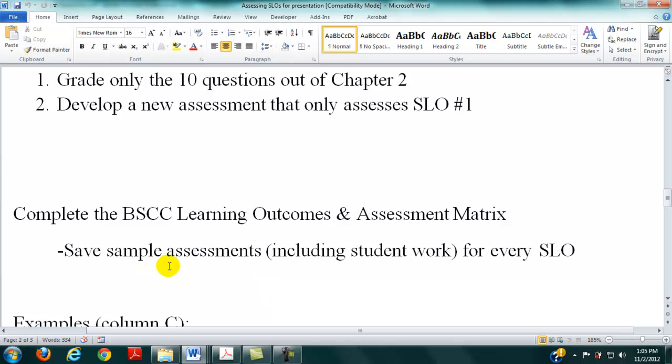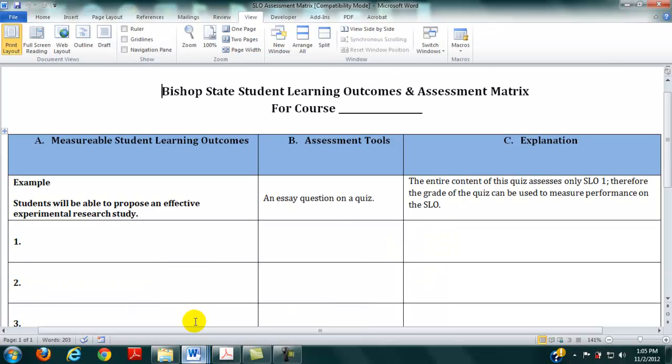Now, it's important also that you save sample assessments, including actual student work, because I guess we'll be turning that in at some point. And I'll show you the assessment matrix, let's just look at that right here. This is also attached to the email. So you can put in your student learning outcome. You should put in exactly how it will be measured over here, with an explanation of the entire content of the quiz. Okay, well, that's actually what I've done.